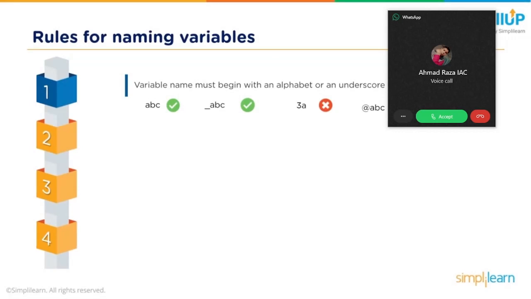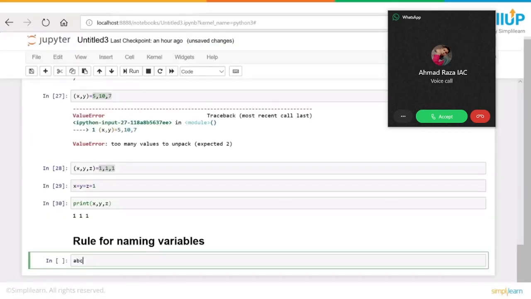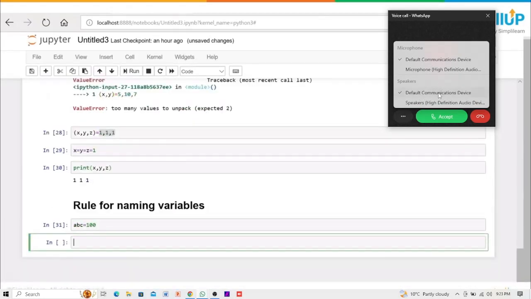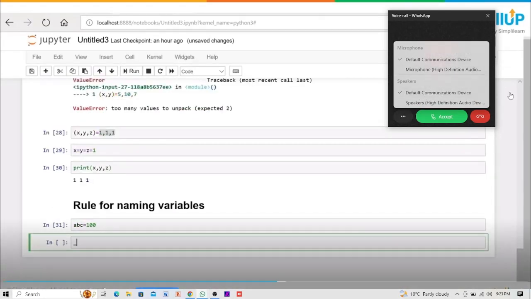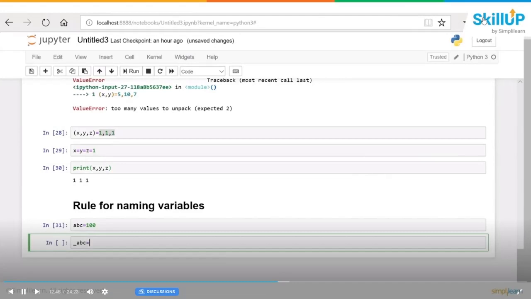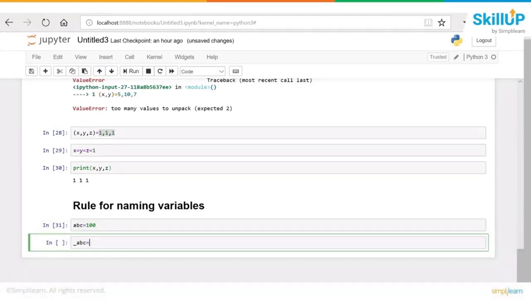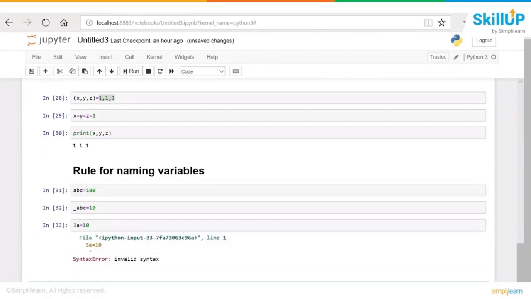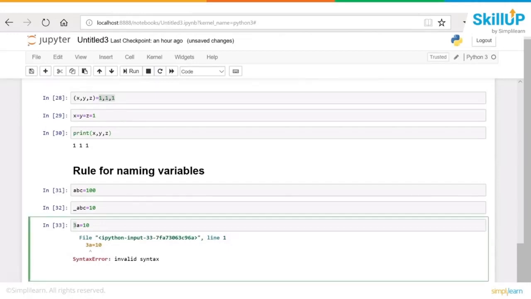So let's move on to our notebook. So ABC equal to 100. This should be valid because it starts with an alphabet. At the same time, _ABC would also be valid. So if the variable starts with an alphabet or an underscore, it's a valid name for the variable. But if we say 3A equal to 10, this would result in an error. Of course, because the variable name starts with a number, and this is invalid.